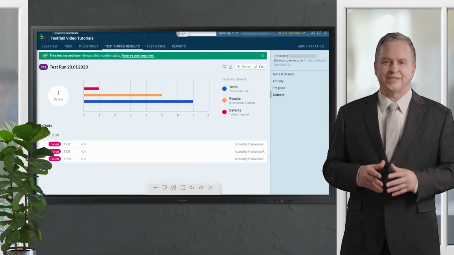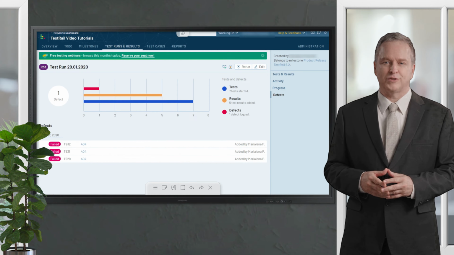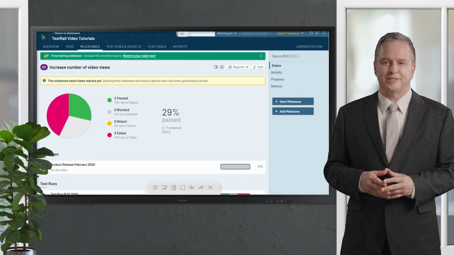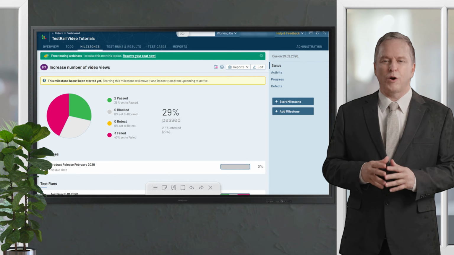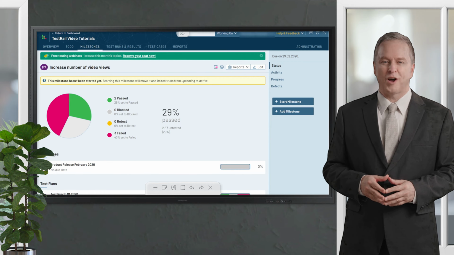The status, activity, progress, and defect reports are also available for test plans and milestones. Using these additional pages, you can track the status of linked issues and bugs, all logged activity, and the overall progress of each of the different entities in TestRail.